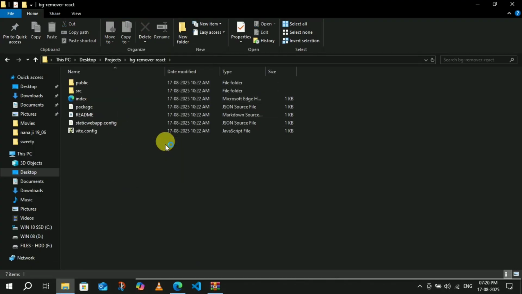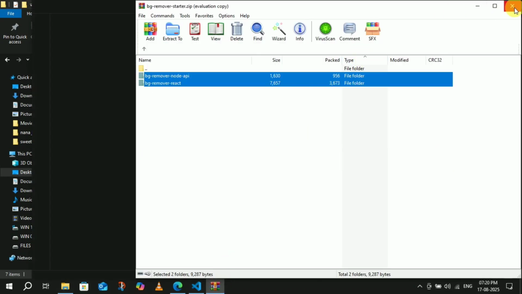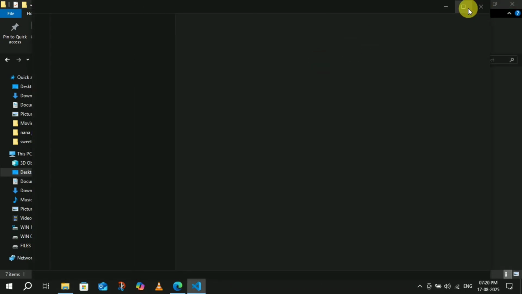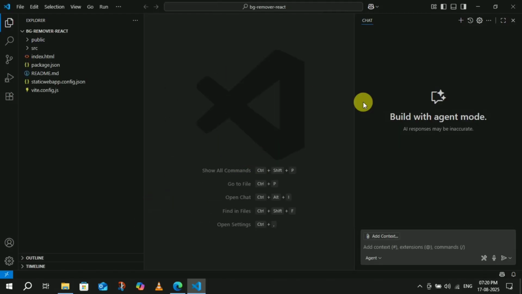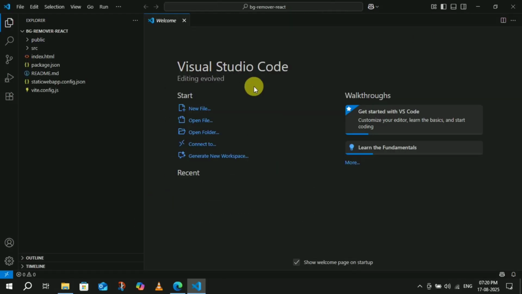So quickly I will open this with VS Code, and my VS Code is opened. Here you can see I will make it full screen. Let's wait for a few seconds, and here you can see this is the agent of GitHub Copilot.